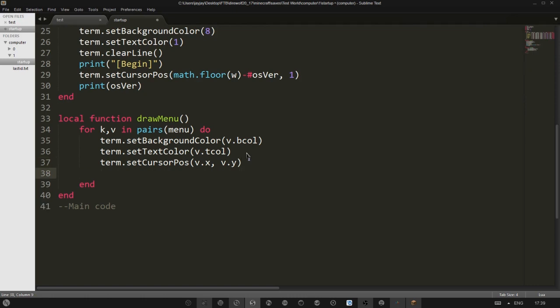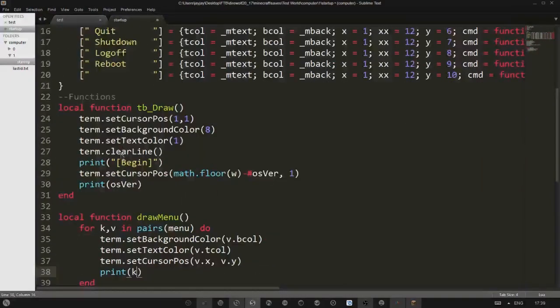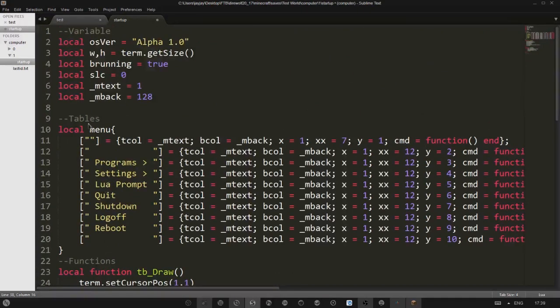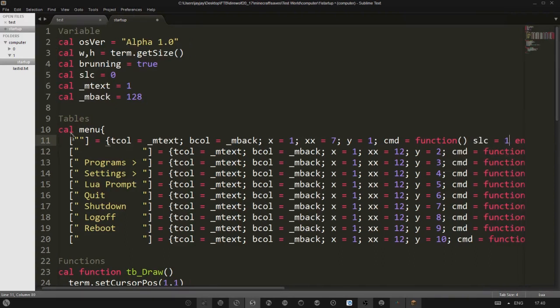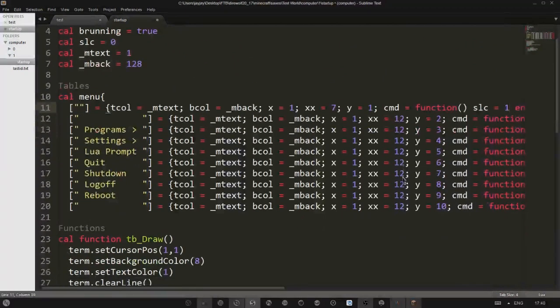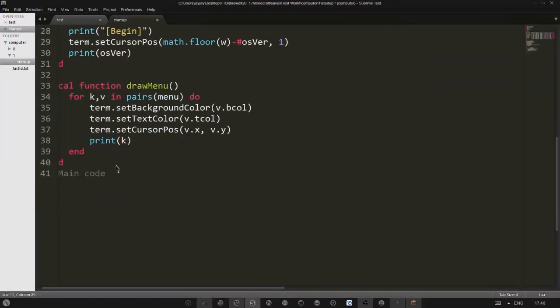And then I'm going to print K. Now K is the initial index, which is here. So once things are clicked on, you're going to get this. And actually I need to set this to SLC equals 1. So when that first one is clicked, it's going to be SLC equals 1. The first one just sets it to here. The rest, you're fine with. So that's to draw the menu.